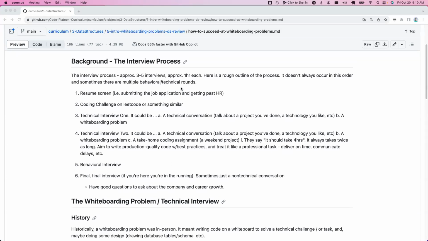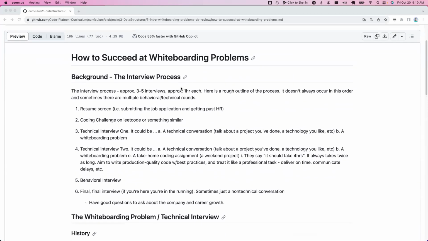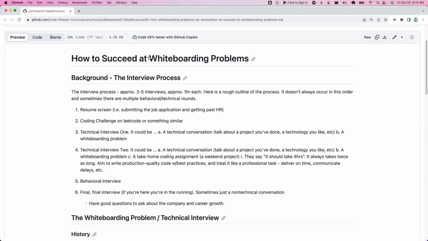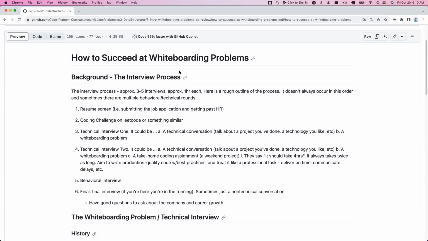So we're going to talk about technical interviews today, which is going to lead into showing a technique that's pretty commonly taught on how to tackle what's a large chunk of the technical interview process, which is called a whiteboarding problem, which can mean a range of things, and I'll talk about that too.